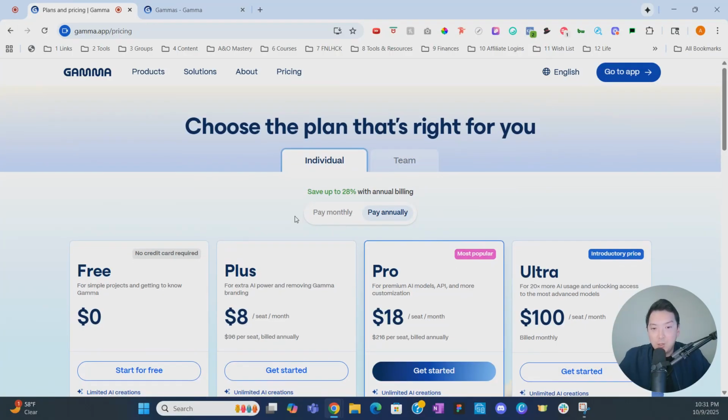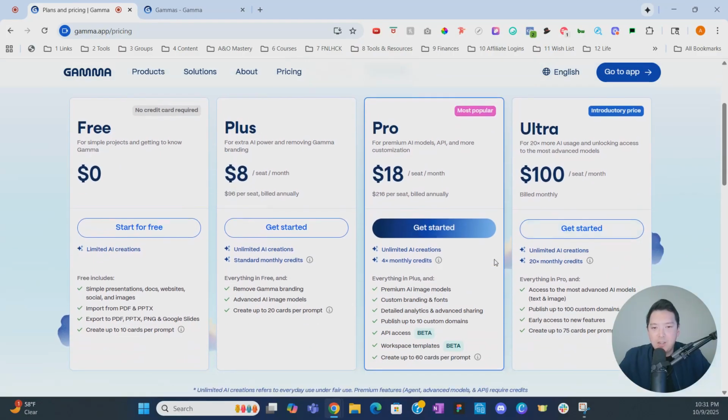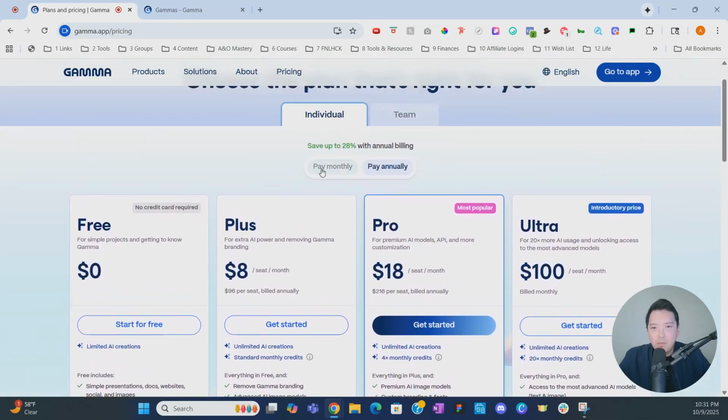So if you want to pay annually, it comes out to be either free, $8 per month for Plus, $18 for Pro, and $100 for Ultra. And just depending on what tier you get, it basically means that you get more features. And then if you want to pay monthly, it comes out to be free if you just want the bare features, Plus, which is $10, Pro is $25 a month, and then Ultra is $100 per month.